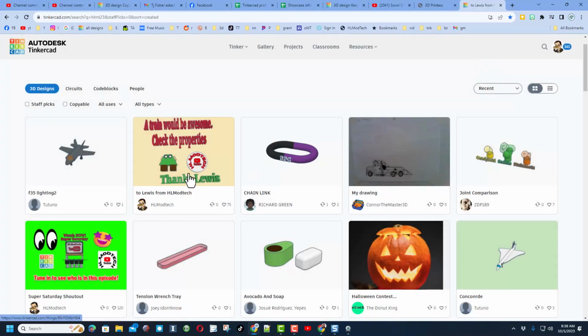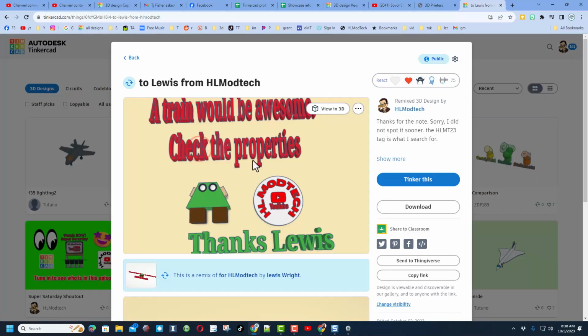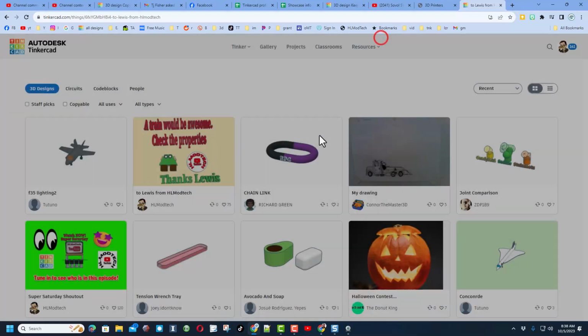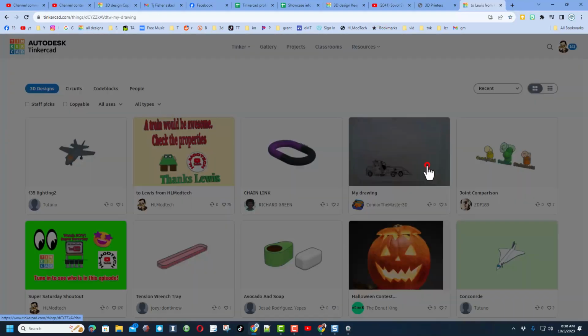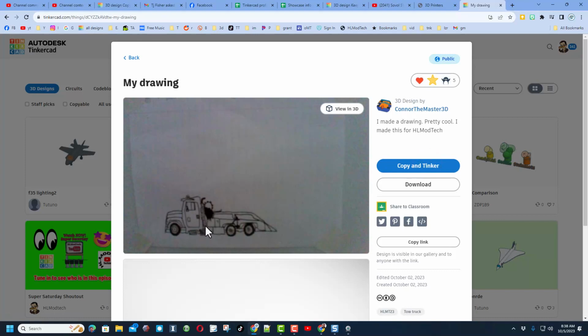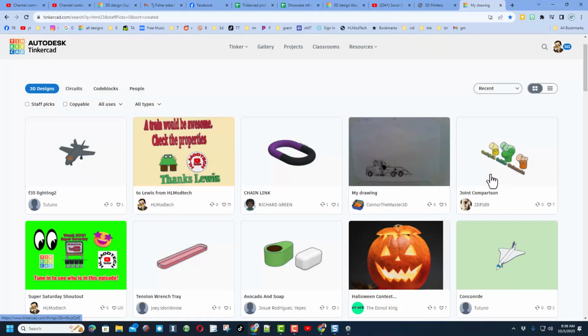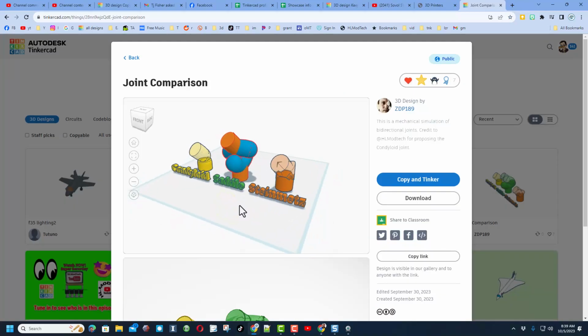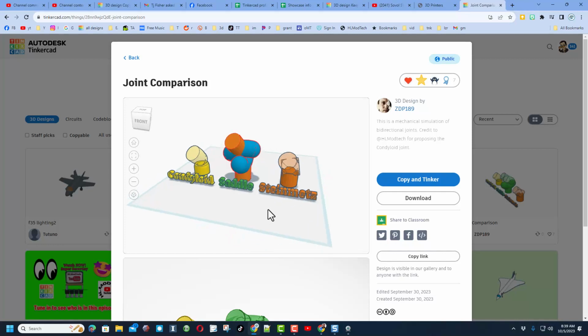This one right here is a reply from me to Lewis. He sent me a note of what I thought would be cool. I, of course, gave him a reply and left some information down here for him to track it down. There's the chain link. This is a sweet drawing. How cool is that? Of course, like I said, I do give the reactions. This was by ZDP189. I always appreciate ZDP's creativity, and this 3D printable joint is wicked cool.